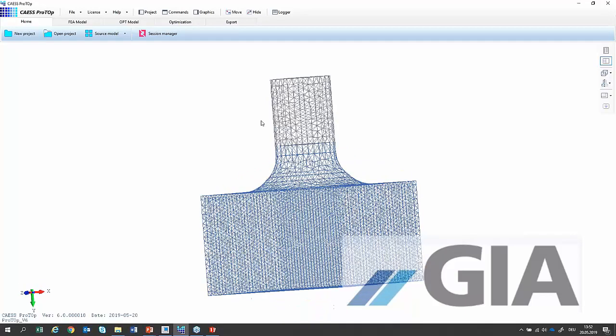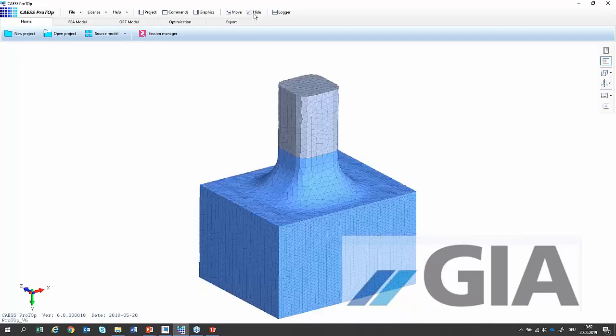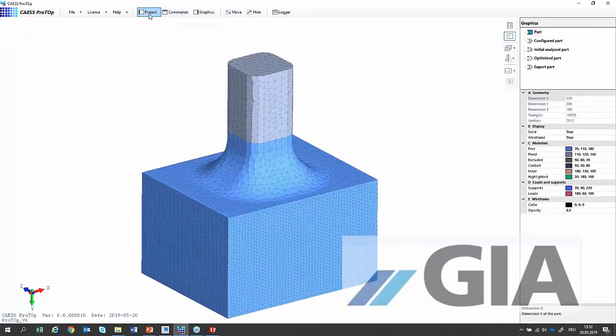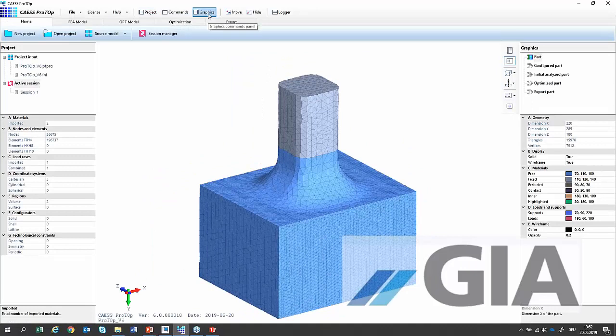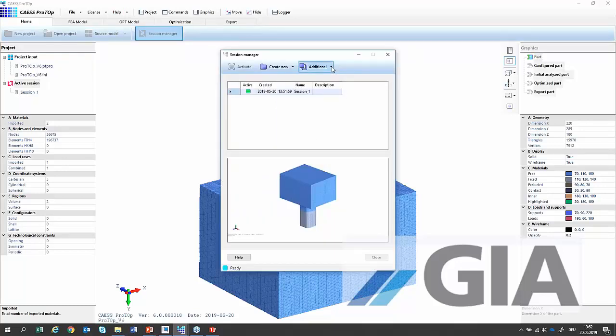And as a first thing, we're going to have a small view at, let's say, the interface here. You can display, on display, comment, graphic lines. You have a logger, here the help, and here is the session manager, and also here you can say, okay, I want to save a specific picture of the model which was created right now.